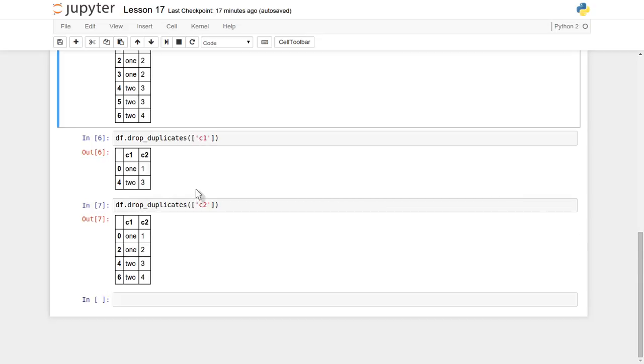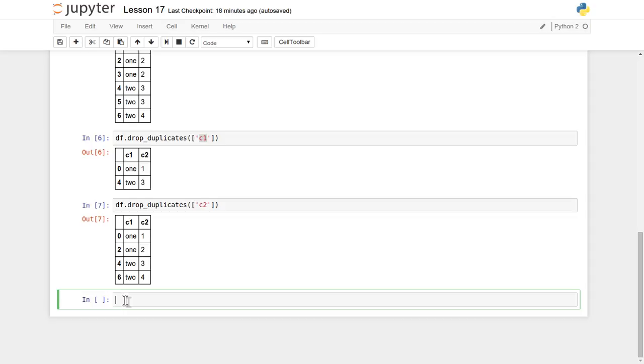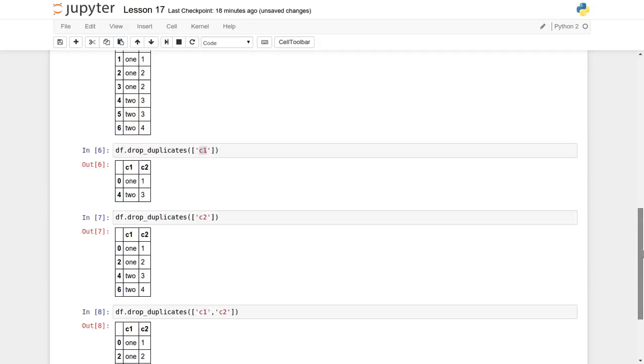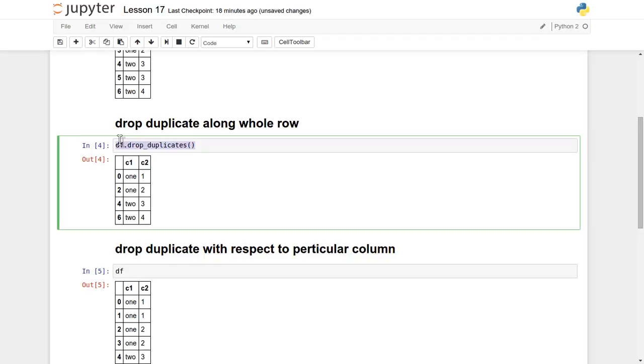So till now we have seen how you can drop the duplicate values across all the columns, meaning along the whole row, or with respect to a particular column C1 or C2. Now suppose we want to drop duplicates with respect to multiple columns. In the same way you can supply multiple values as an array, C1 and C2. So we have got the 0 2 4 and 6th record, which we exactly get without supplying any kind of argument, because we have just 2 columns.